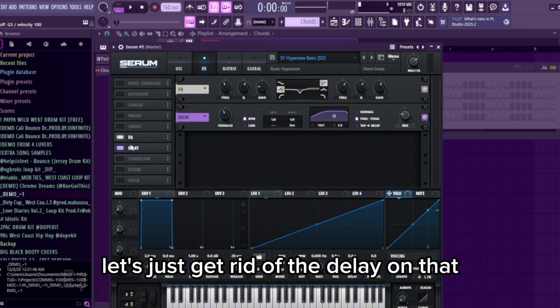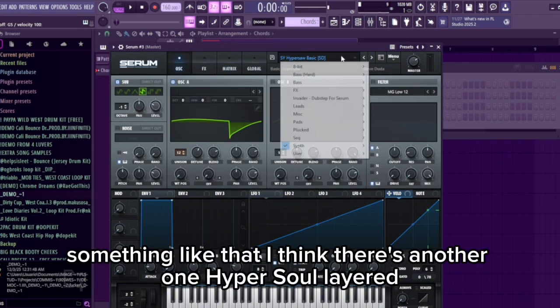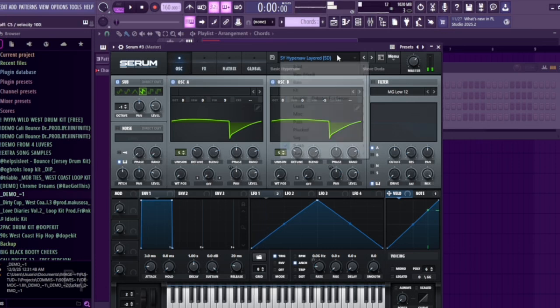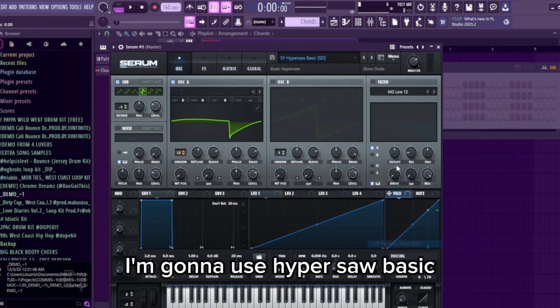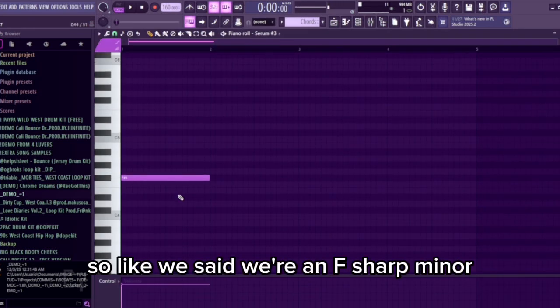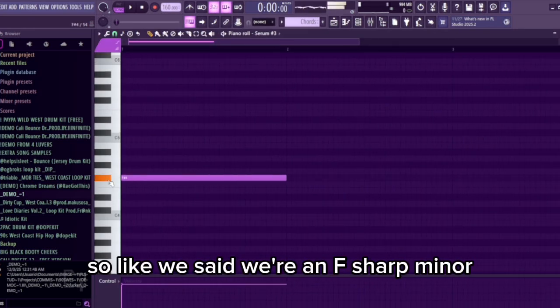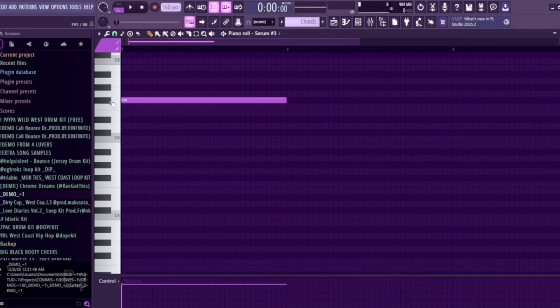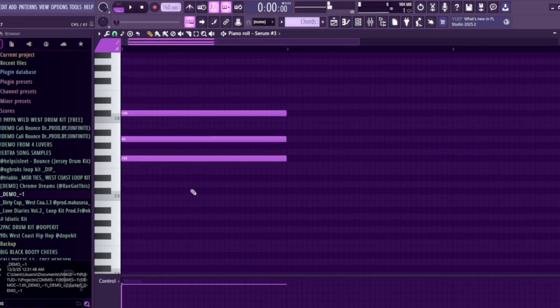Let's just get rid of the delay on that. Something like that. I think there's another one. Hypersaw layered. Even this is fine. Even that's good. I'm going to use Hypersaw Basic just because it's the most basic thing I can do right now. So like we said, we're in F sharp minor. So we're going to start with this key. Maybe we want to go up another octave.